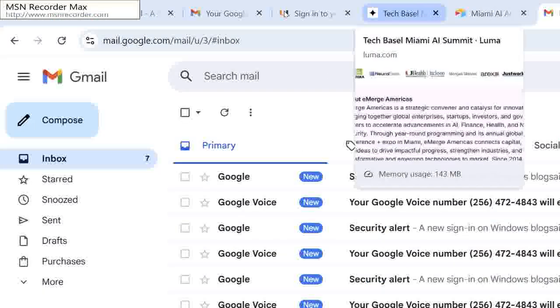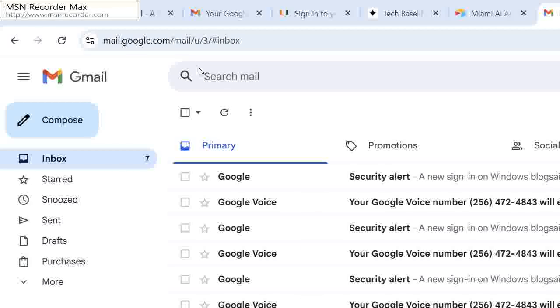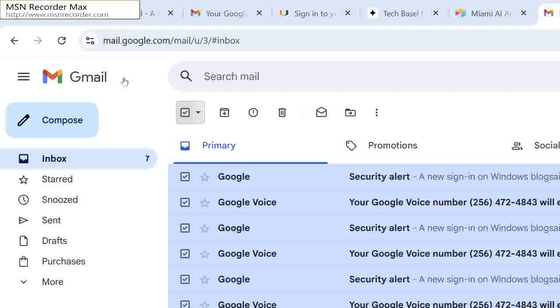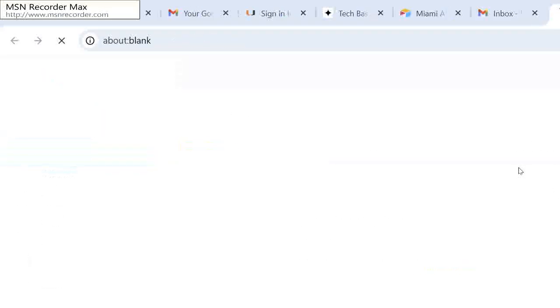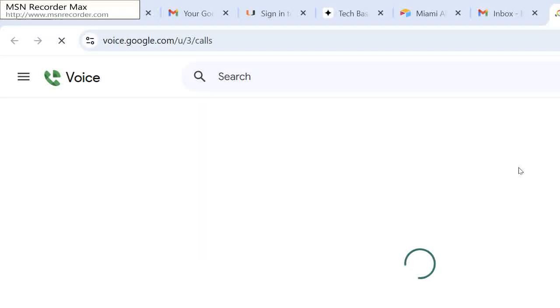I'm going to make it full screen. So far I want to mark all of them for deletion since they're all outdated. And then delete. Now I can navigate to Google Voice and try to make an outbound call to Google Voice.